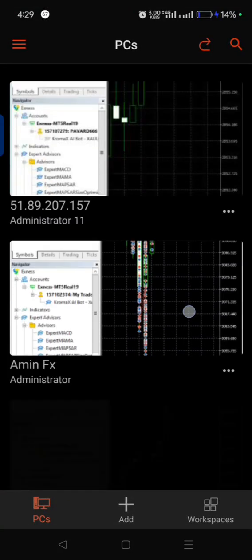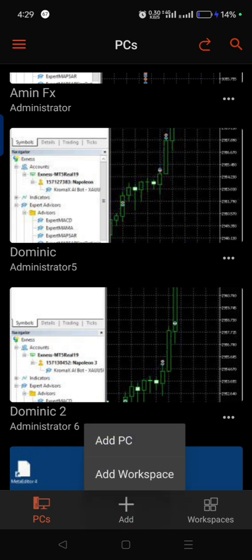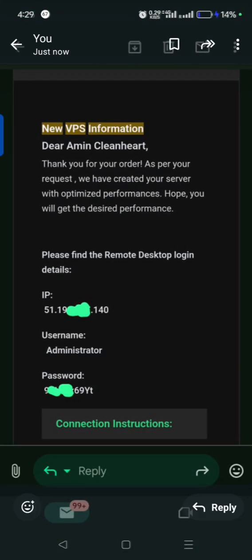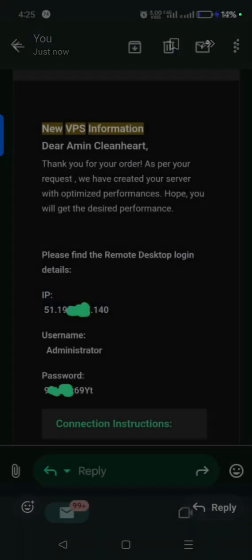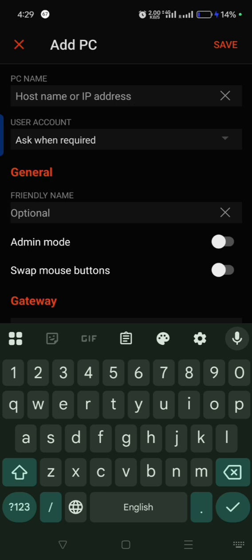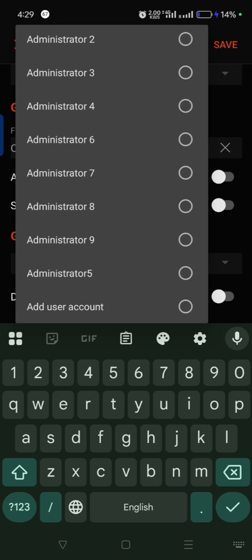You can see I have a whole number of PCs. So when you come here, you go to add PC. If you are new here, it's going to be empty, of course. You click on add PC, then where it says IP address, that is where you copy this IP address and put it right there. Then after that you come down here, select here and go to add user account.